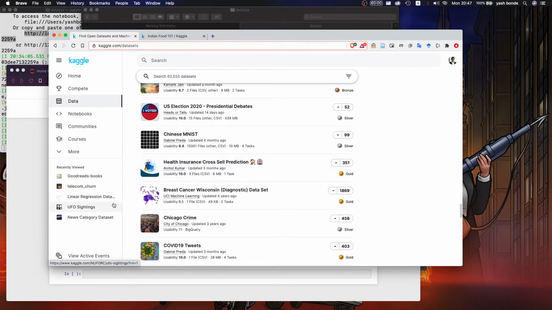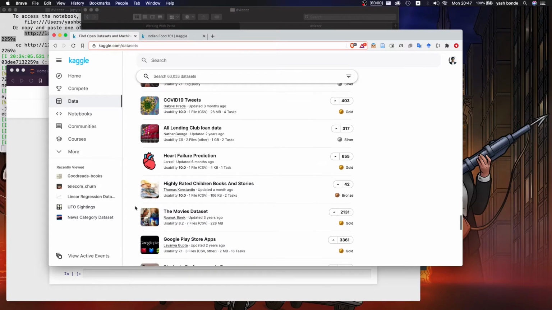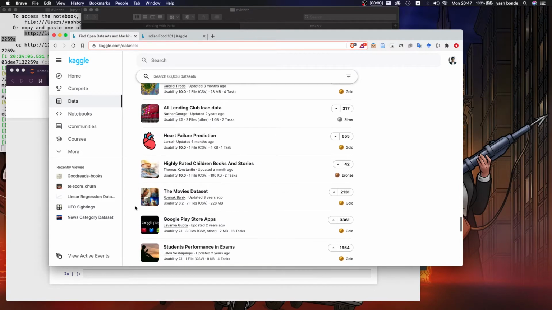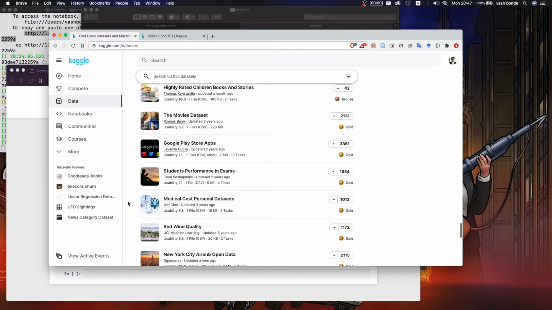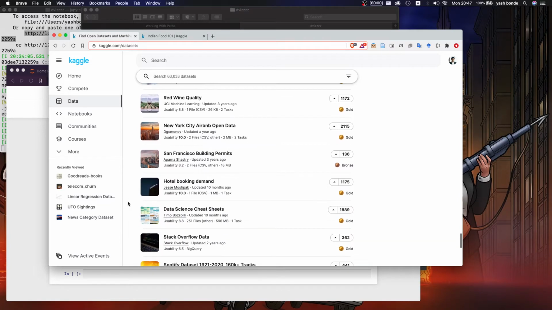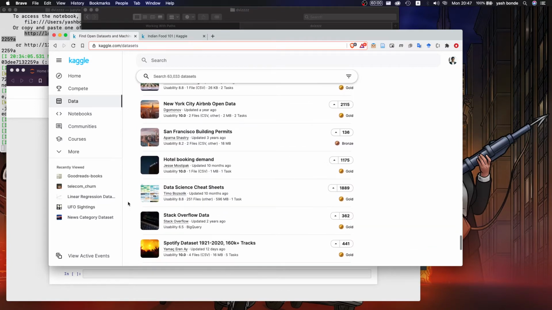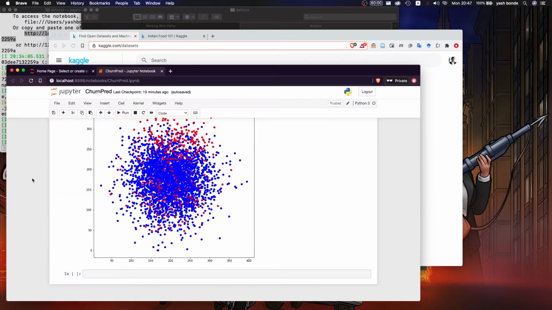Breast cancer, Wisconsin diagnostic dataset. Highly rated children books and stories. Movies dataset. What do you have on those? 228 MB file. No, I'm not going to do that. Hotel booking demand, data science cheat sheets, Stack Overflow data. It's a BigQuery thing. Again, you can't really use text.